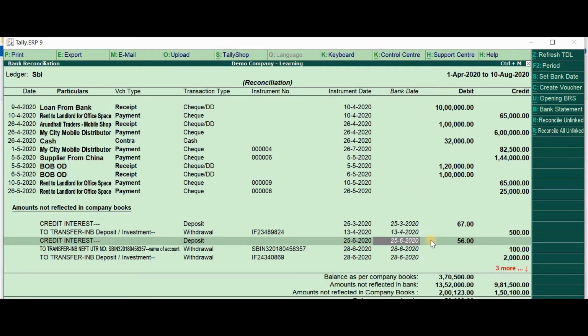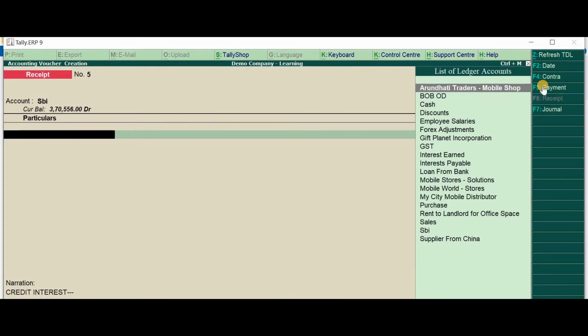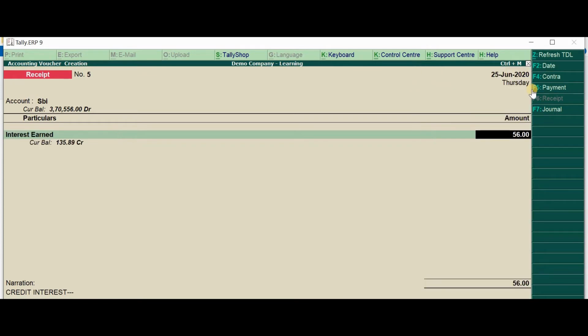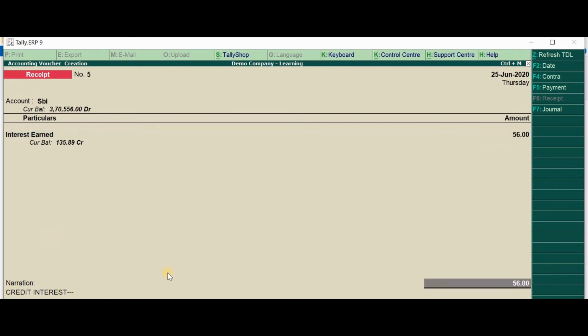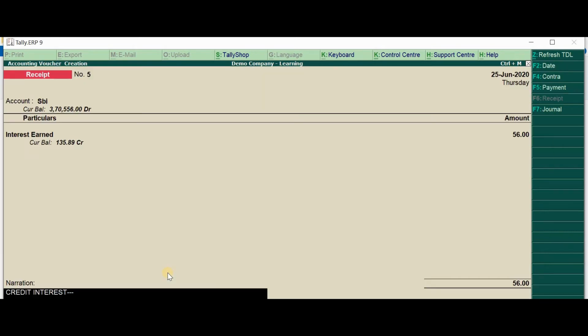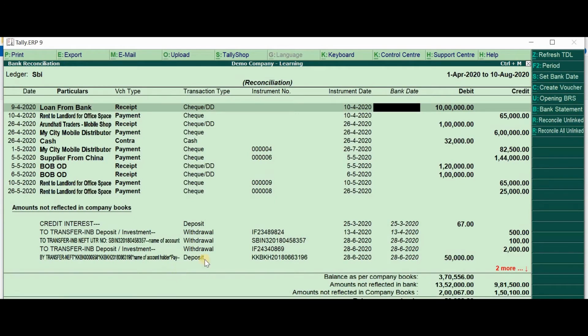So I want to create a voucher from here, right? So I will come here, select, and click on create voucher. Okay, so you see automatically this voucher is getting created of interest earned. I only have to select the ledger, and automatically these things are being taken. So the bank was taken, the date was taken, the amount was taken, the narration has also been taken. So I will simply come and press enter, enter, and it is done. Okay, so I've already reconciled it.